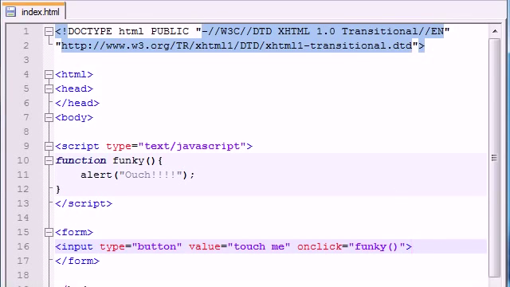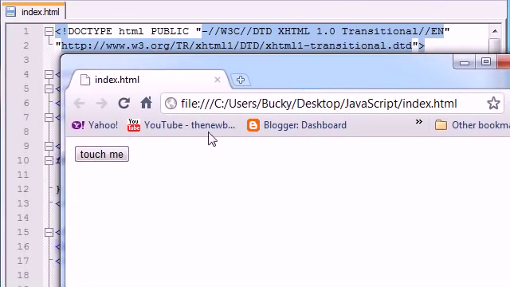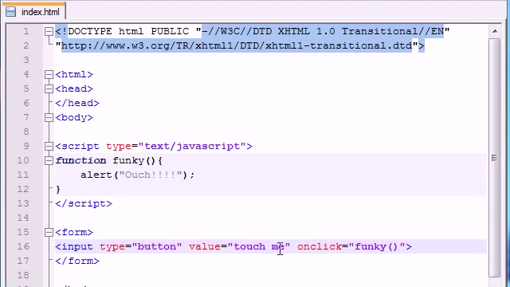So anyways, check this out. If we save this and launch it in Chrome, we have a button on the screen that says touch me. That's by default what's loaded on our web page. But you can see we added an attribute to this button called onclick funky. That means whenever we click this button, we want you to use a JavaScript function called funky.